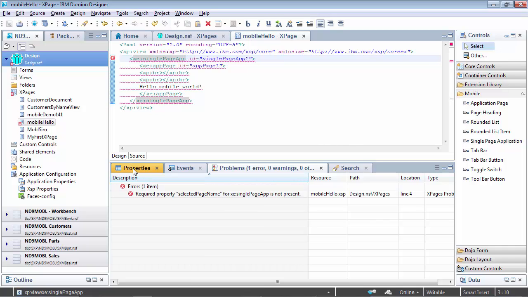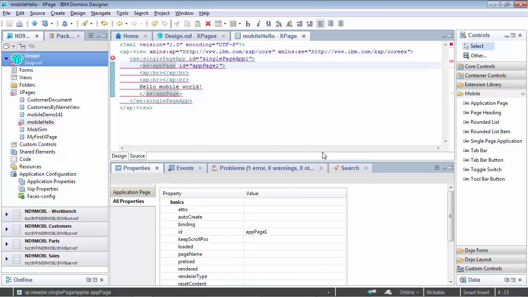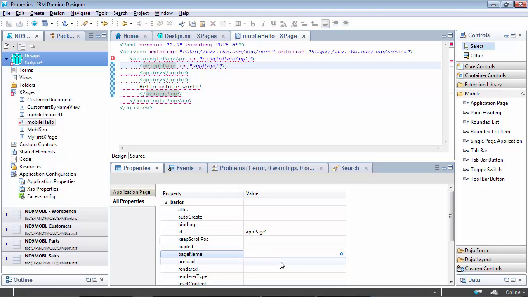So one required property for your single page application, I'm going to the all properties view for that, is the selected page name, which is the page of the several application pages that can be within your mobile application, the page to open first. So that makes sense. So first I need to give that page a name. So selecting my application page control, and I'm going to go to the page name property and just call this the hello page.